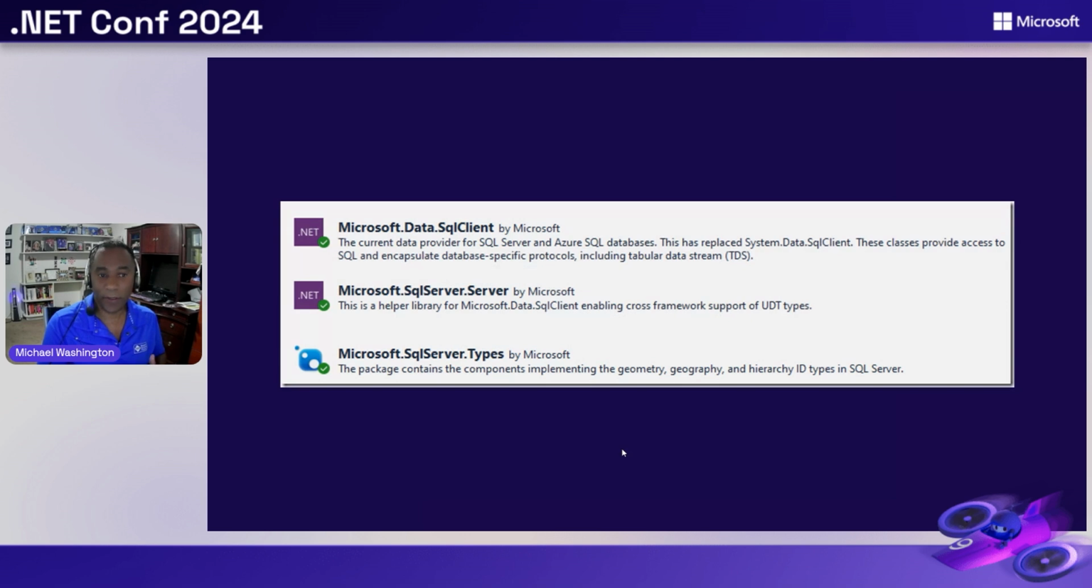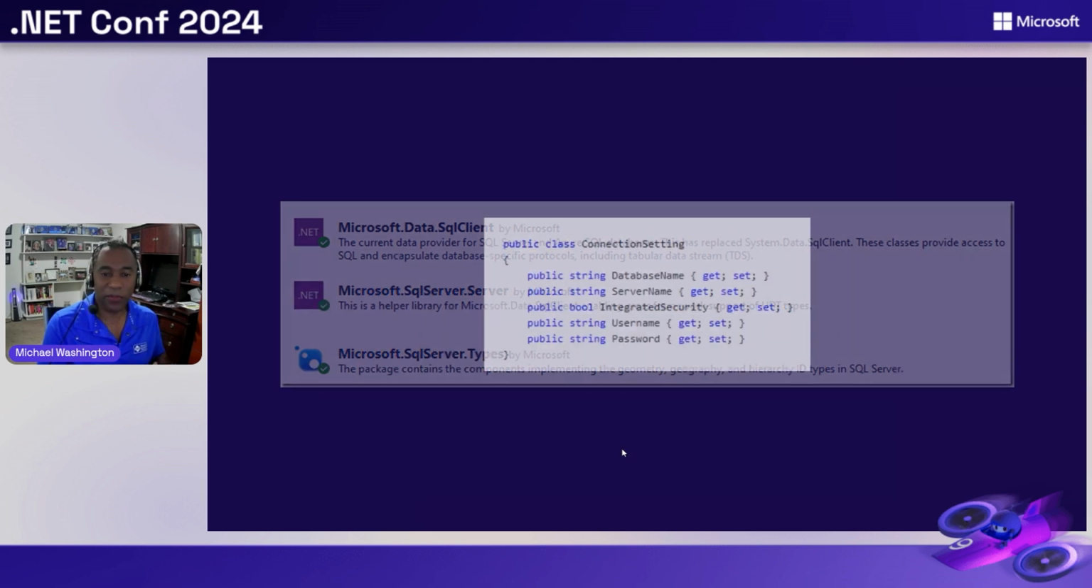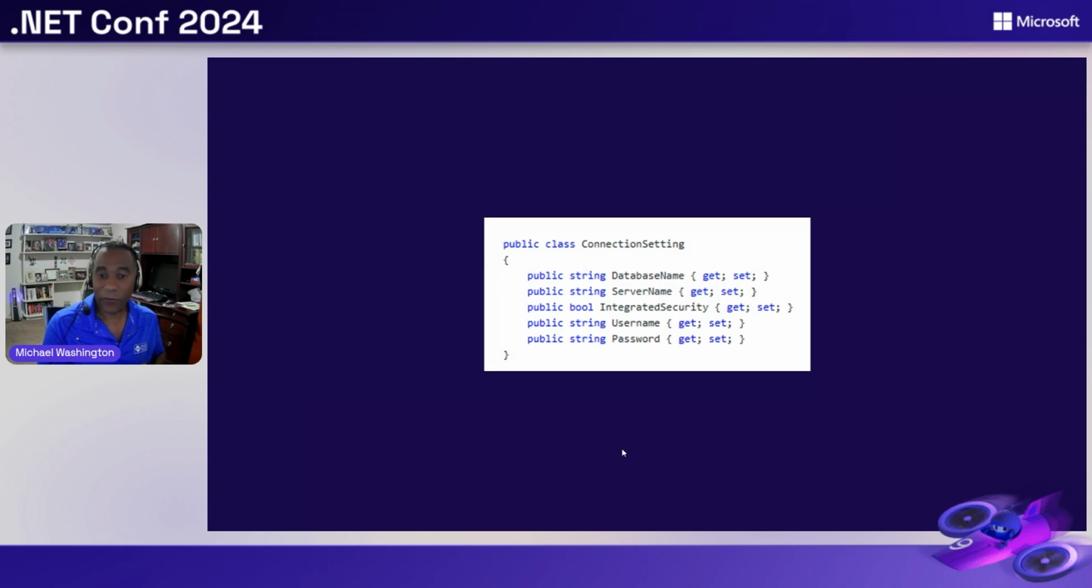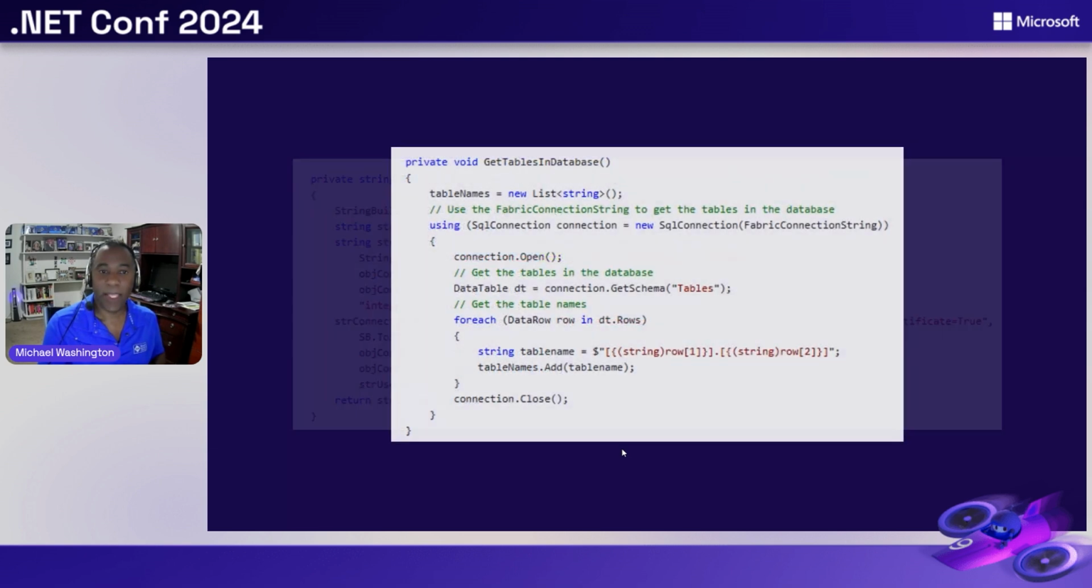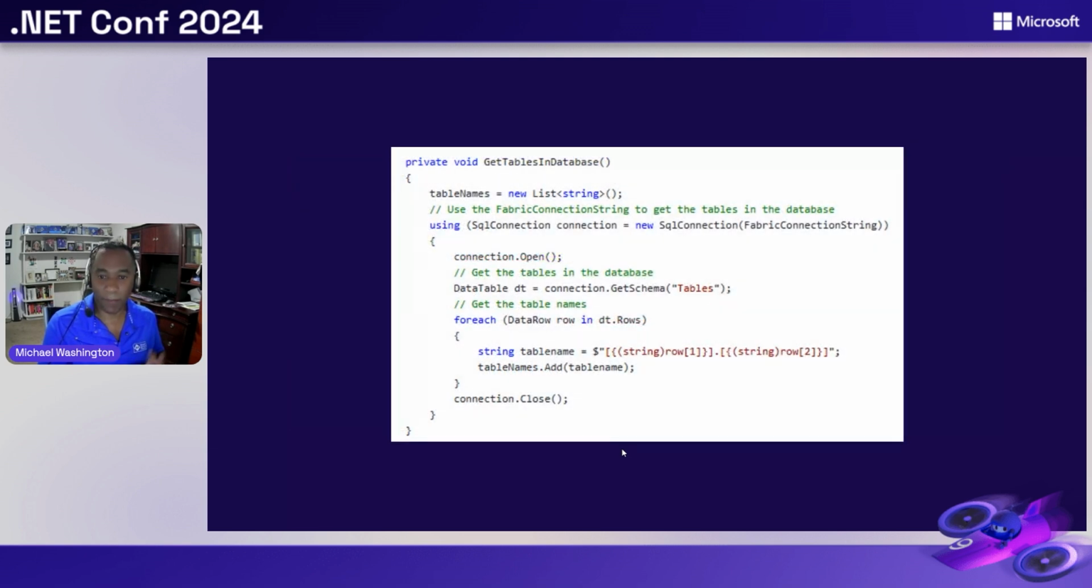And what this does is these are the NuGet packages I'm using. And this is the class for connecting. And this is the class for creating the connection string. The key thing there highlighted is that the authentication has to be set to Active Directory Service Principal. Otherwise, the user ID is the client ID. The password is the secret. The catalog name is, of course, the warehouse name. And boom, you just connect. Here's just showing how I connect, and I'm able to show the tables in the warehouse just using a command like that.